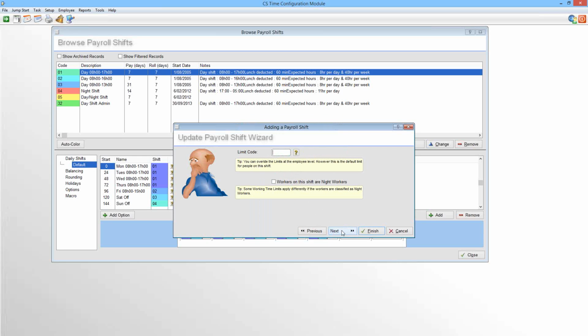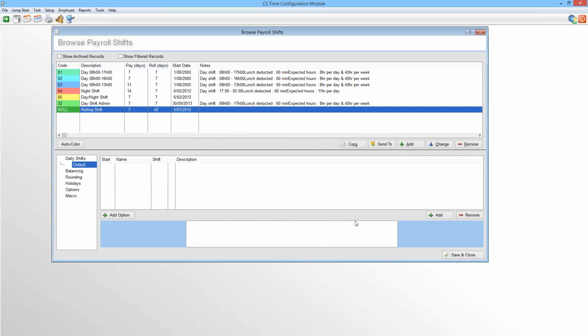Not going to set up any access time zones, not going to set up any limit codes, and not going to set up any macro scripts either. We're going to just keep this a basic shift. Click on next, click on finish, and there we've got our payroll shift.